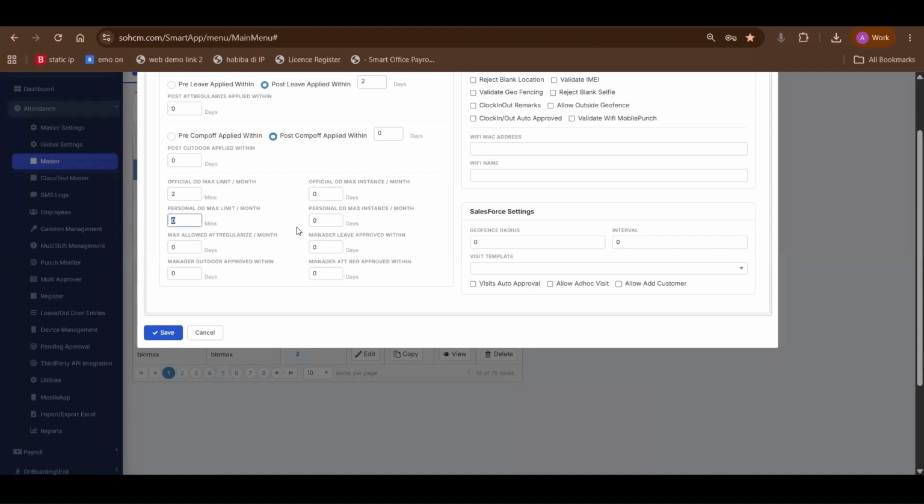Same with the personal ODs and official ODs as well. We can mention different days here. And maximum allowed regularization, whatever the days we provide here, those many times they can apply for the regularization.